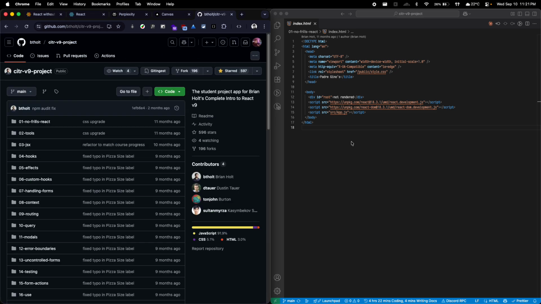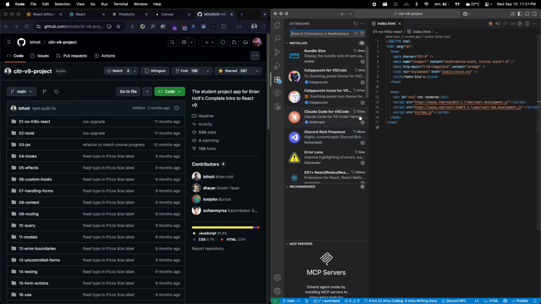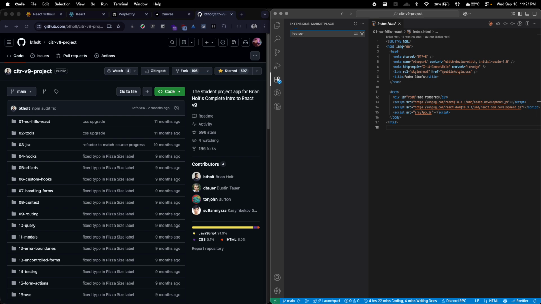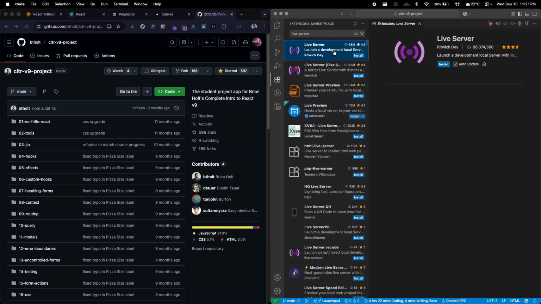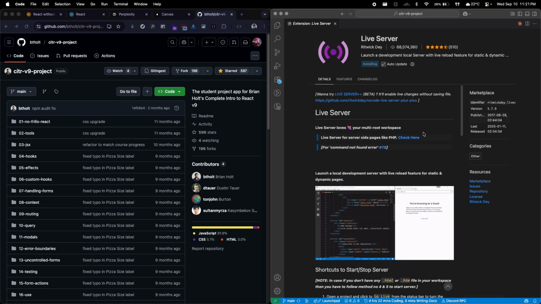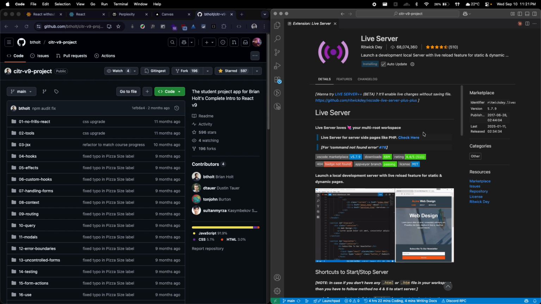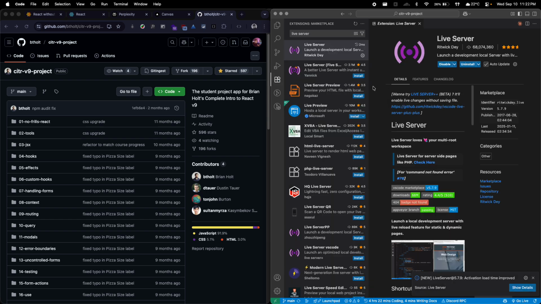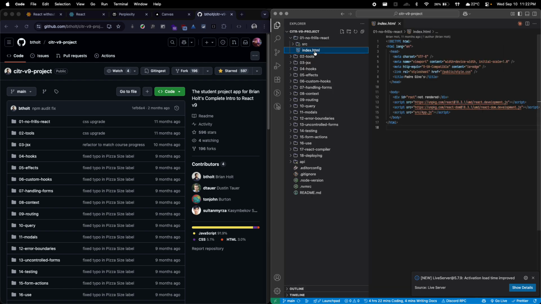No, not this. I think I don't have the live server installed to run this HTML. I'll install that. Yep, I trust the publisher. Yeah, so moving on.